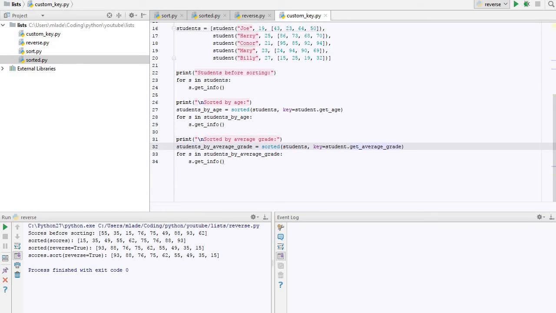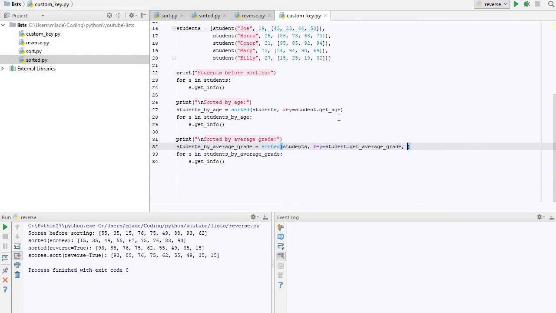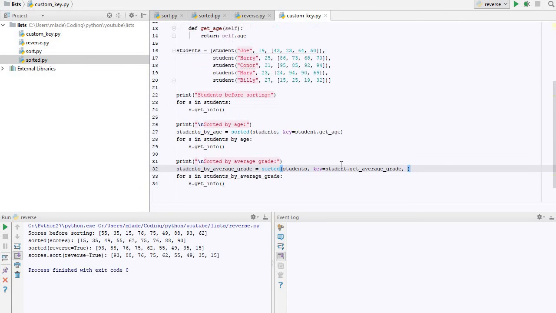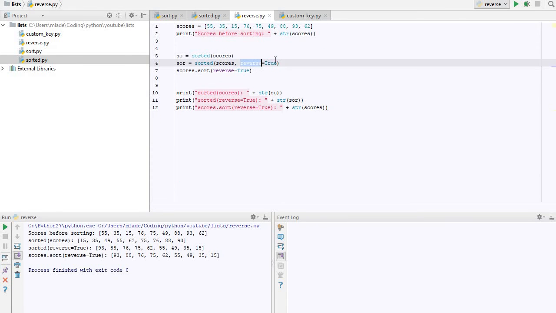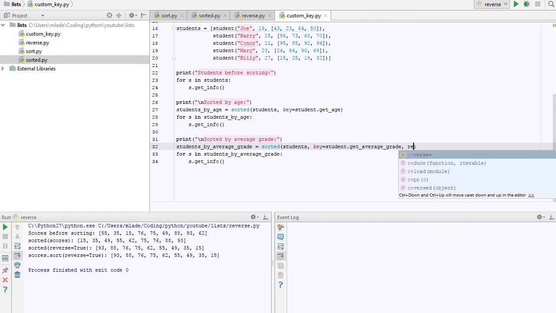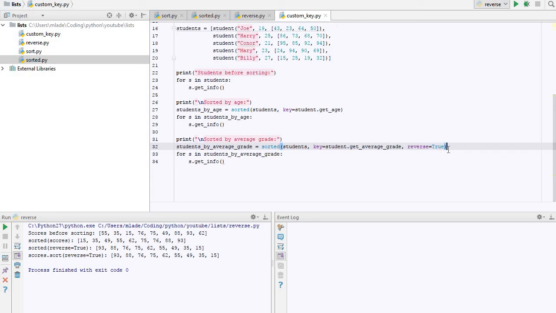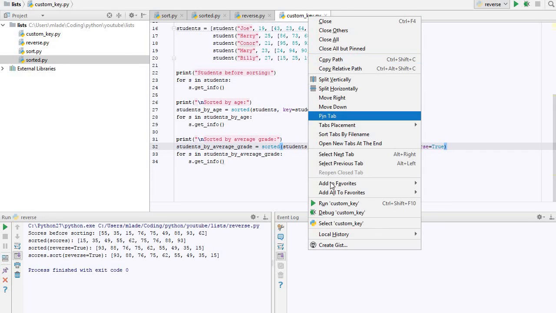But also, here's one more thing. This would sort it with the worst student first in the list and the best student last. What if we wanted to reverse that? I just want to show you that you can combine these. You can add another comma and say reverse equals true, and it doesn't have to be in order either. So let's run that.